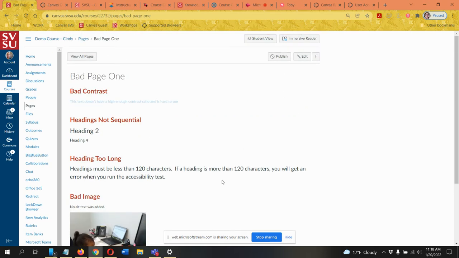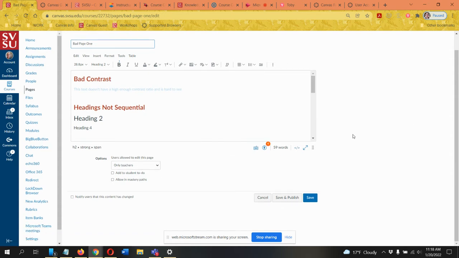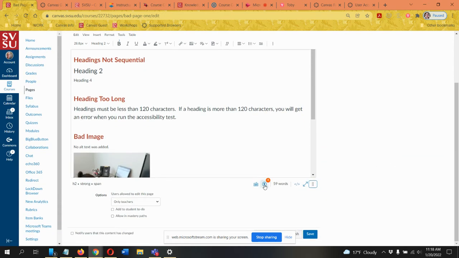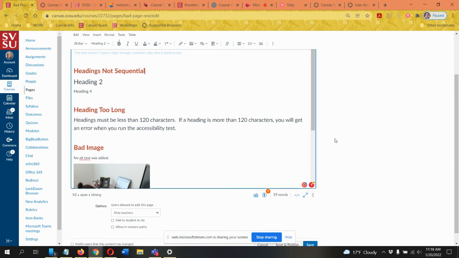To access the accessibility checker, I need to edit this page. I'm going to make this a little bigger. Here is the icon for the accessibility checker, and I have that number 4. That's telling me there are 4 problems with this page. If no number shows up there automatically, sometimes you actually have to click on the page before the number shows up. So make sure you've clicked on the page before you assume that there are no issues.